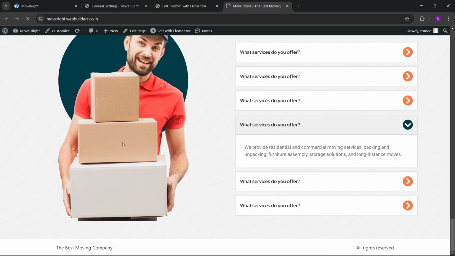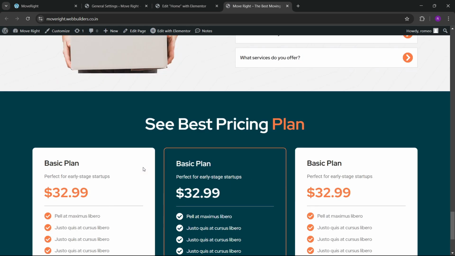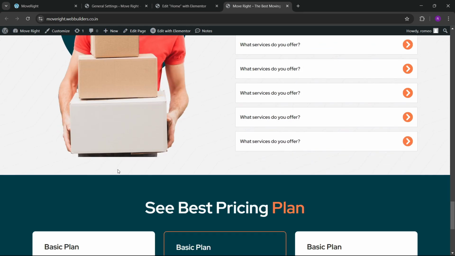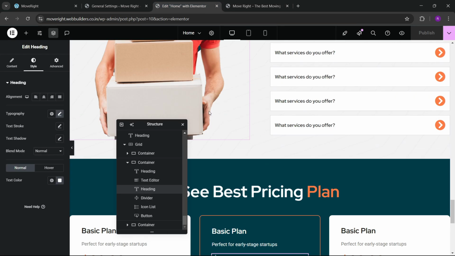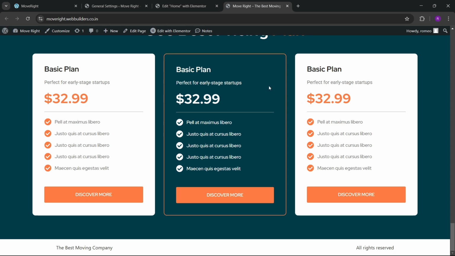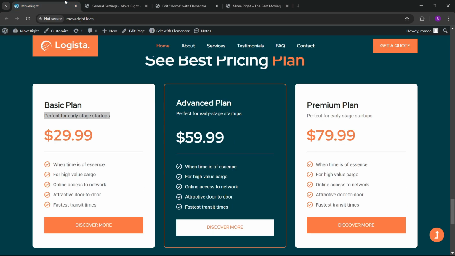So let me refresh this here, and after refreshing you can see that we have successfully have this here. So in this way you can make this type of pricing plan. You just have to change this content and all now. So you can see how easily we can build a faster website by using Elementor.